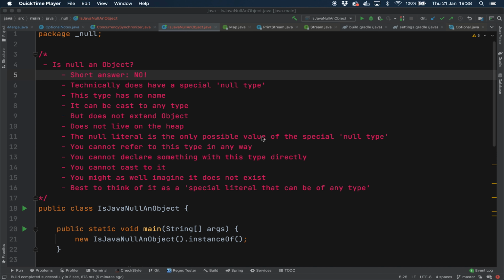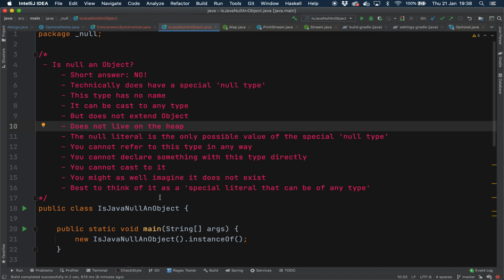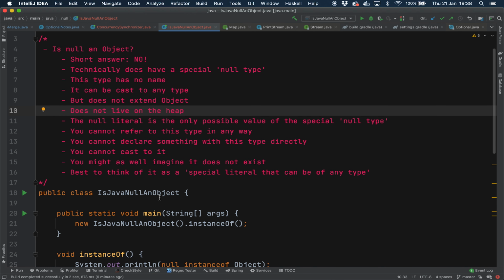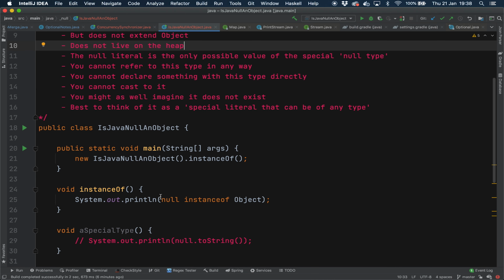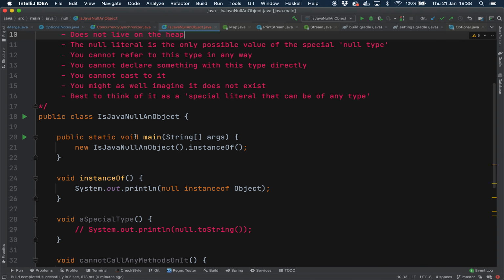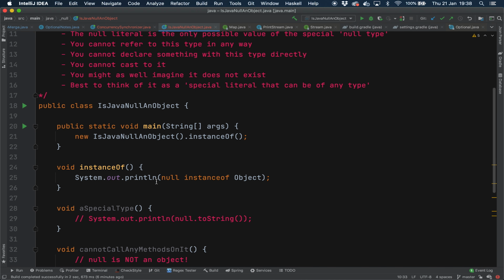The null literal is the only possible value of the special null type. You cannot refer to this type in any way. You cannot declare something with this type directly, and you cannot cast to it. So I tend to imagine that it doesn't exist. For all intents and purposes, it's useful to think of it as not a type that you can refer to. One way to think of it is as a special literal that can be of any type. Okay, so let's have a look at a few examples.